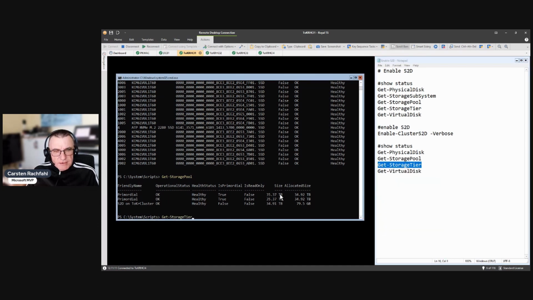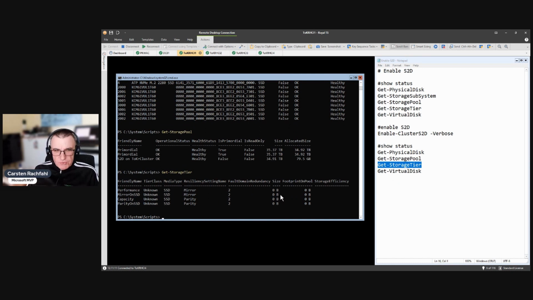It will create tiers. You don't have to use them, but you can. And you see here we have two old tiers. Their names are always performance and capacity. I think this is because of compatibility with Server 2016 Storage Spaces, where there were a performance and a capacity tier. With 2019 and above, and also Azure Stack HCI, the tier names are a little bit more informative.